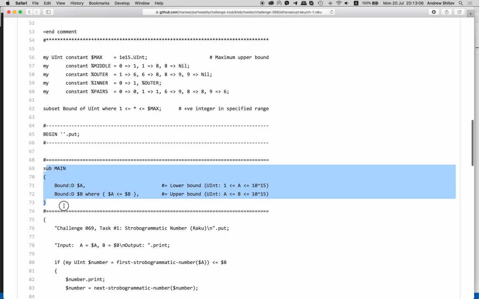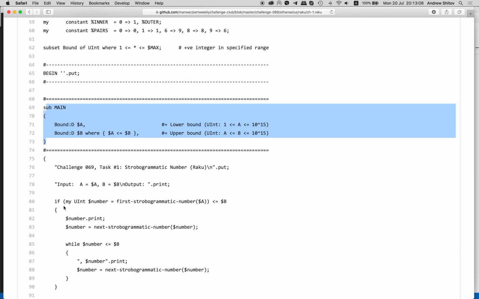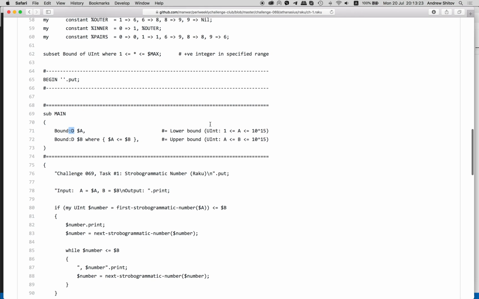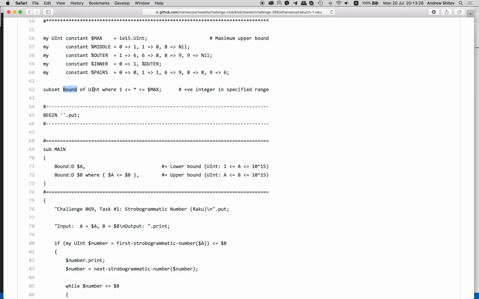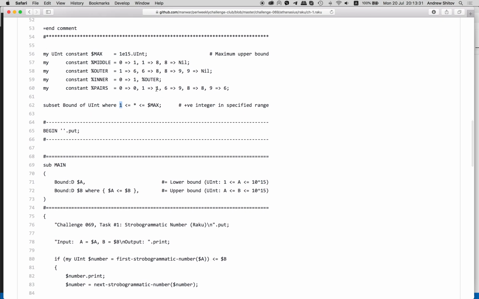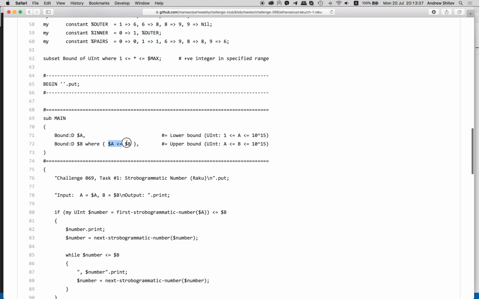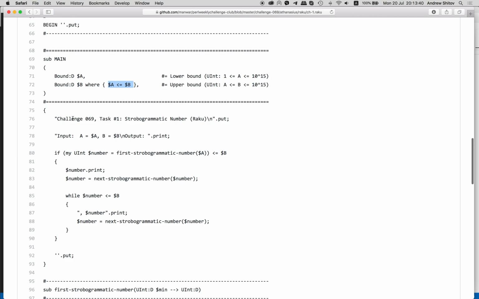So this function main, that's a really interesting style of coding. So bound, this D is not a smile. It means that the value should be defined. Low bound, which is bound. What is a bound? Bound is a subset of unsigned integer, where the number is between 1 and max, while max is this number. Right? Okay, then another bound and another restriction. Finally, the main. So we print something, then we ask to enter something, the numbers basically.